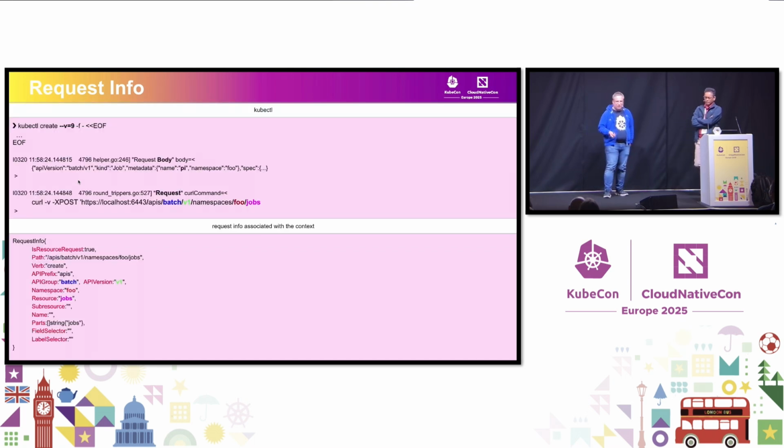And for our request here at hand, we have a create for a job in the batch group, and you will see the expected information. So batch v1, namespace is extracted, it's foo, it's jobs, and it's a resource request, so it's not something like metrics or healthy. It's a real CRUD operation, so that's why resource request is true. And if you have written webhooks for admission, you will see similar values, which come basically from this struct.